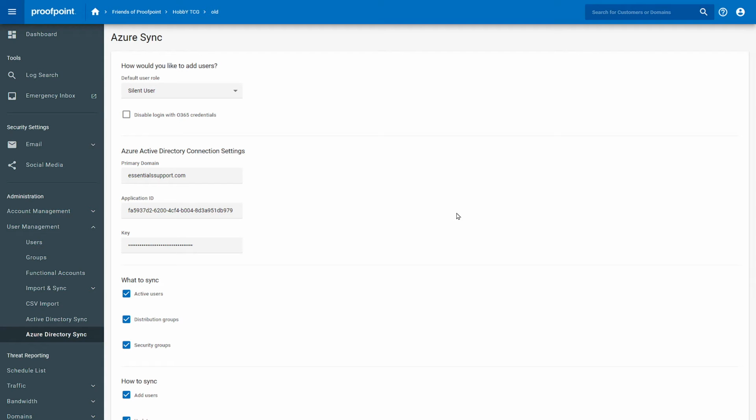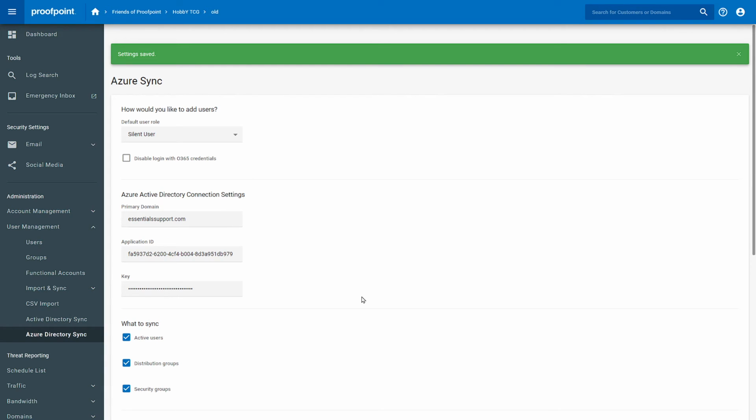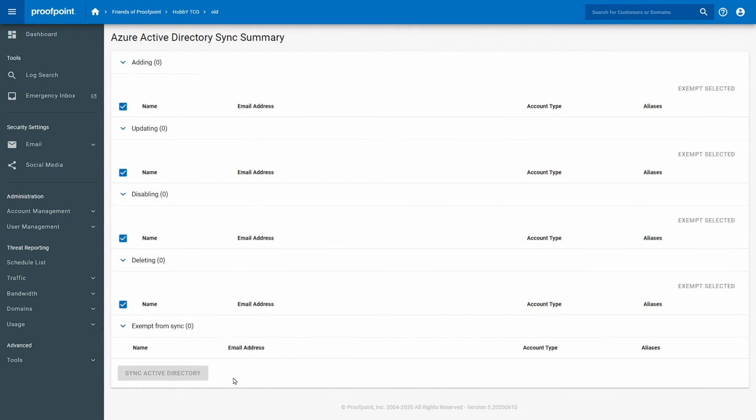You may then configure what you wish to sync and how you wish to sync it. You may even set a daily or even hourly schedule with when to sync. Click Save. If you are met with a setting saved in a green box at the top of the window, you have successfully connected Azure Active Directory with Proofpoint Essentials.